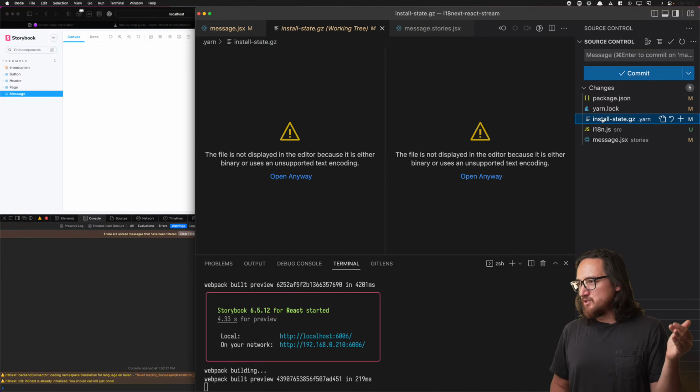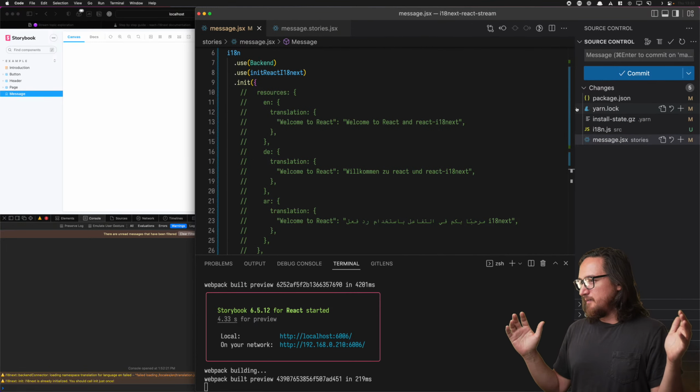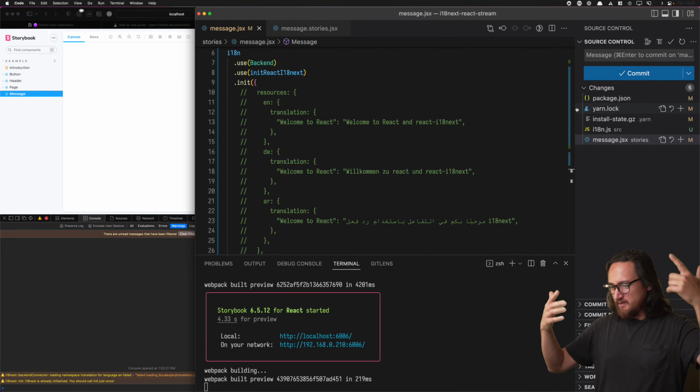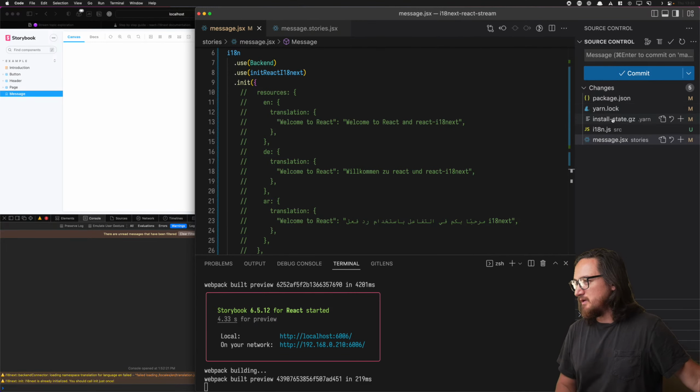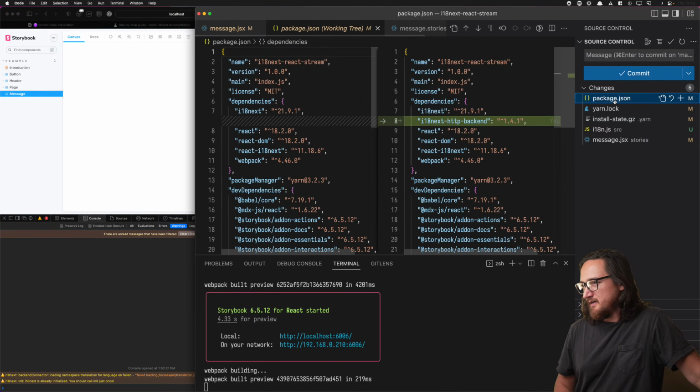Also, do you know what this install state gz is for .yarn? I don't. And I don't know if it's just not properly being ignored, and if I used a different project type, it would. But I've been seeing it, and I have no idea what it is. So would love your insight into that.